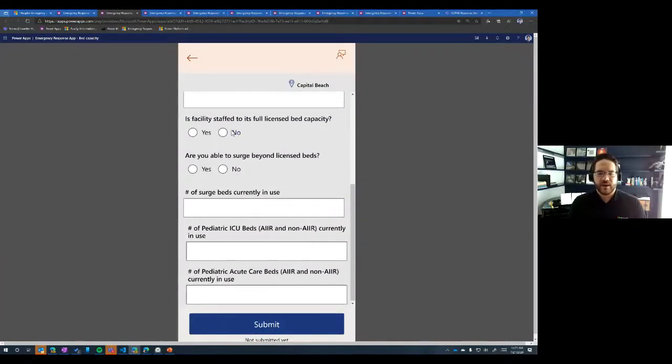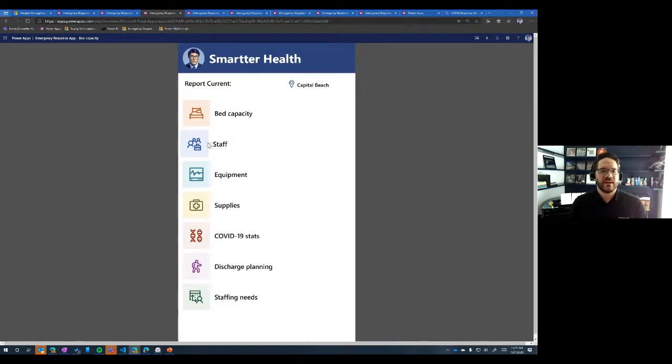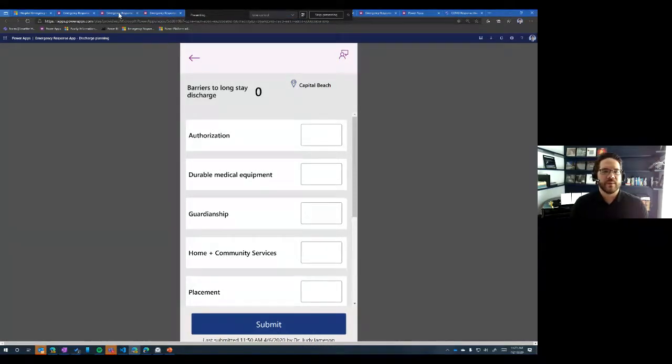But also things like, are we fully licensed in capacity? This was at a time when surging was such an important thing, and that might become a problem here soon as well. Then we have other apps like the staffing app, and we have an equipment tracking app. Let's go over to the equipment one real quick.